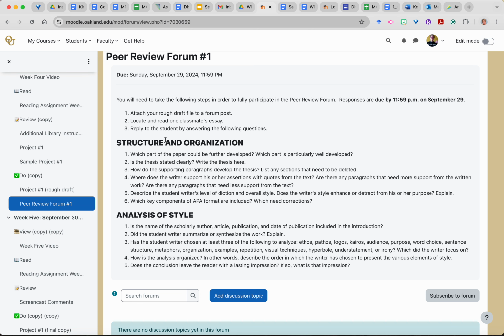Now, one thing that I encourage you to do is be a good classmate. If you notice that people are starting to post their drafts, pick somebody who has not had any replies, so that everybody can have the benefit of getting a peer review. So look for that one that still hasn't received a reply and do that.